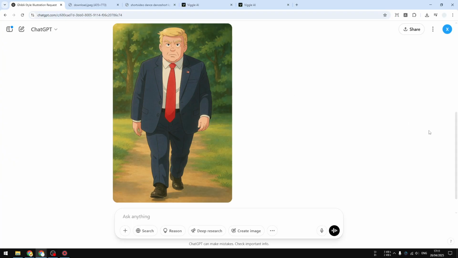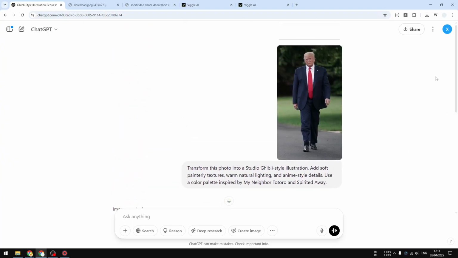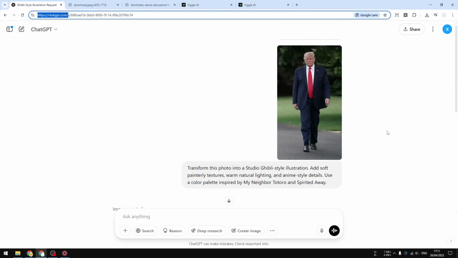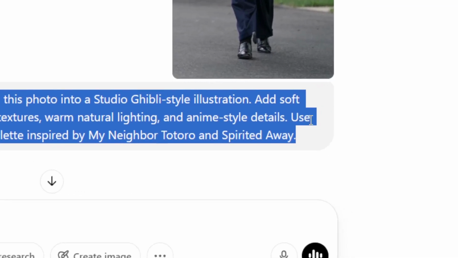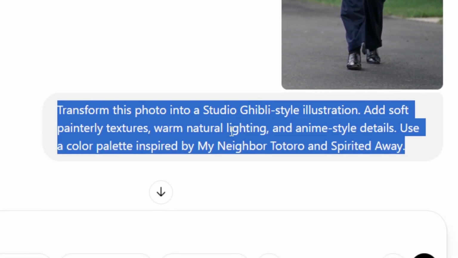So in case you didn't know, you can use ChatGPT to convert any photo into a Studio Ghibli character, which was viral a few weeks ago. And you can navigate to chatgpt.com and then you can upload your own photo and then use this prompt to convert the photo into the Studio Ghibli style.